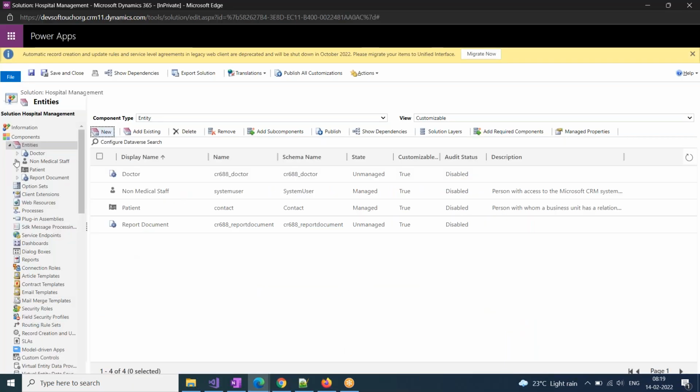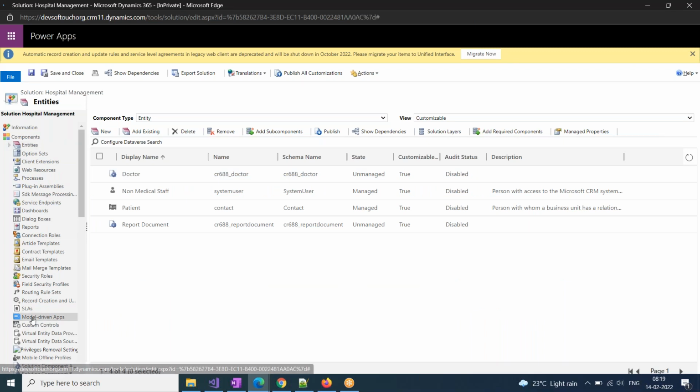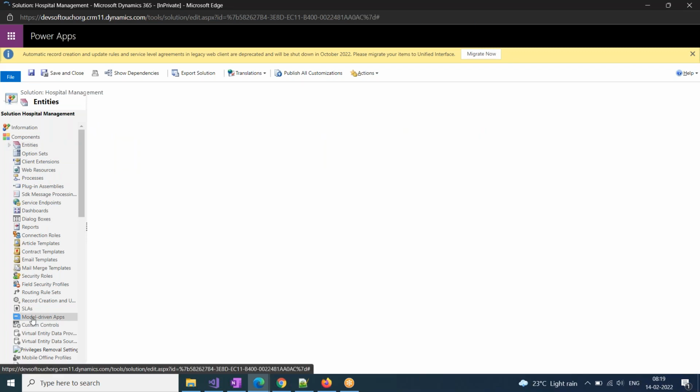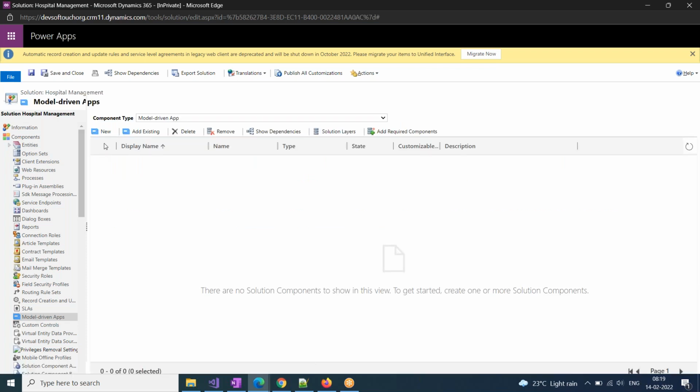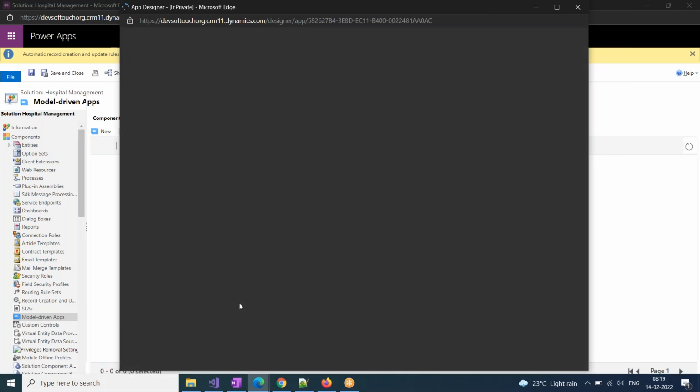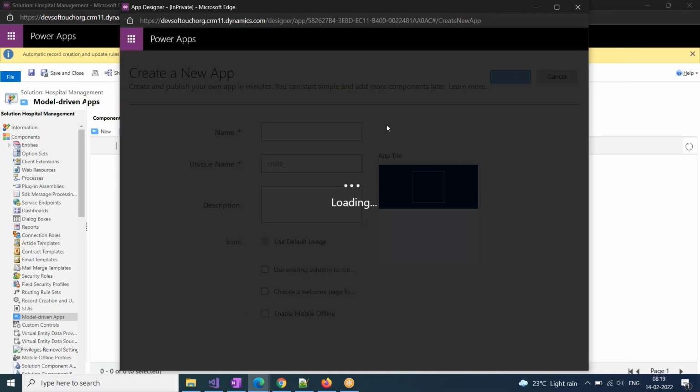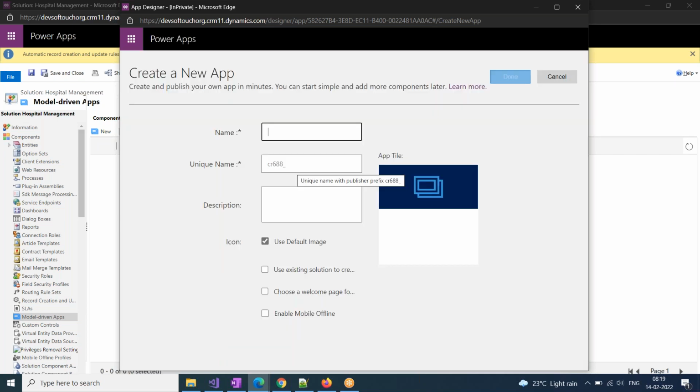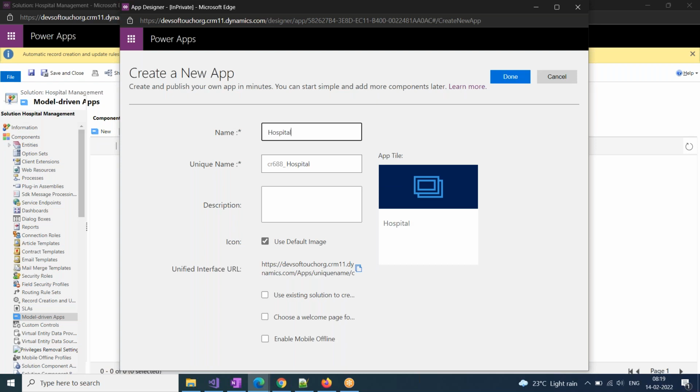Right now, where do I have to go to create a model driven app? You see there is a model driven app. Now I'm going to create a model driven app for our client. So I'm going to create a new one, just see what I'm trying to do. We'll talk about this concept when the topic comes, right? This is hospital management, and whatever the icons, all these things will be updated later. Right now I've just named it hospital management.